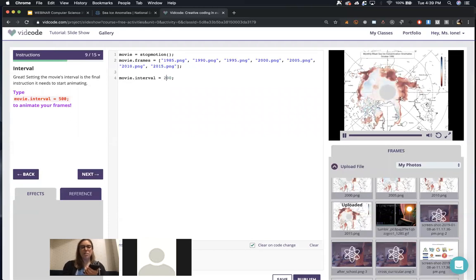If I wanted to speed it up, I could make this number lower. If I wanted to slow it down, so you maybe don't get to see the animation as well, but you get a chance to look more closely at each 5 years, I could make the number bigger.